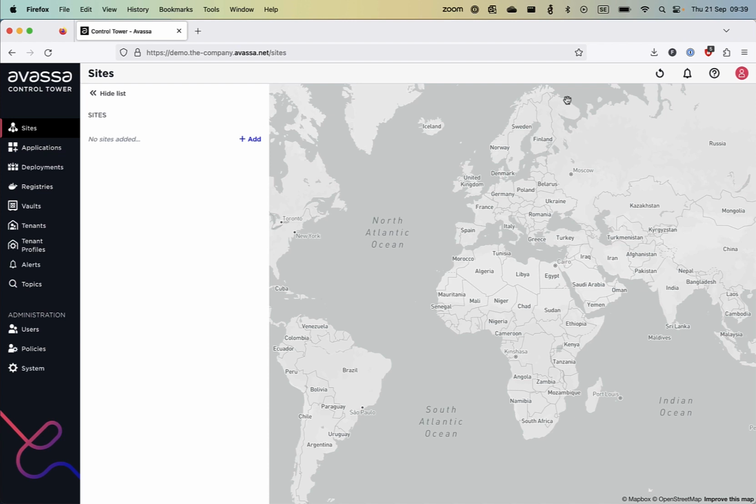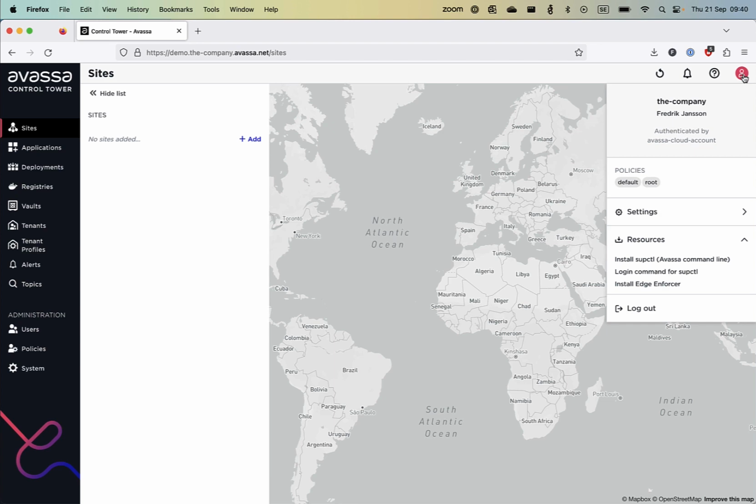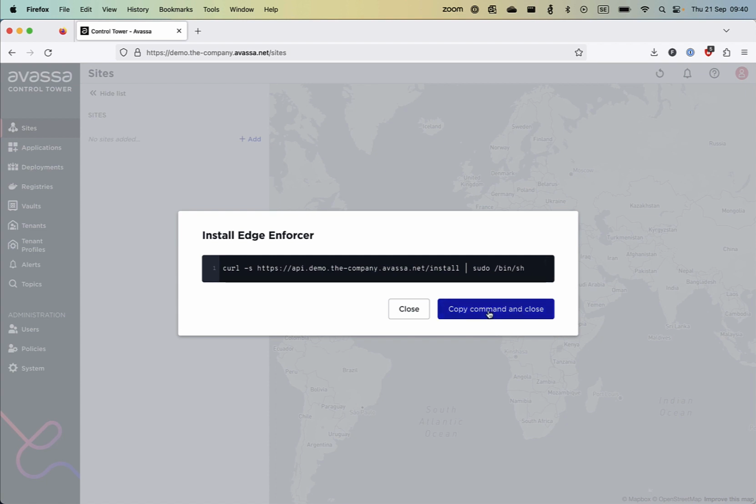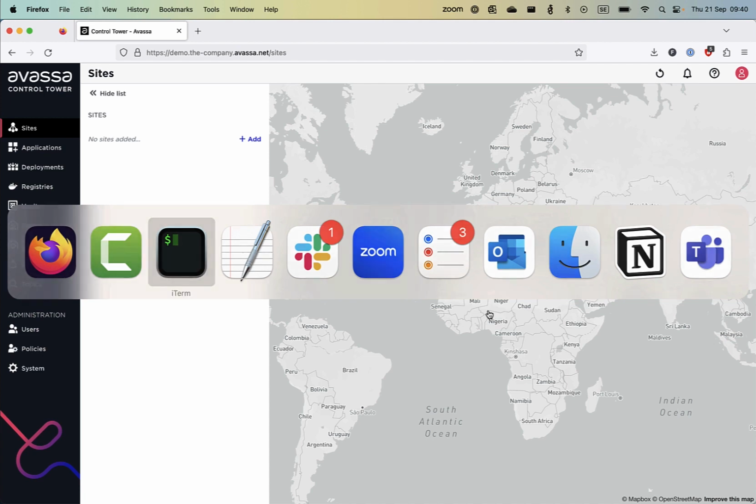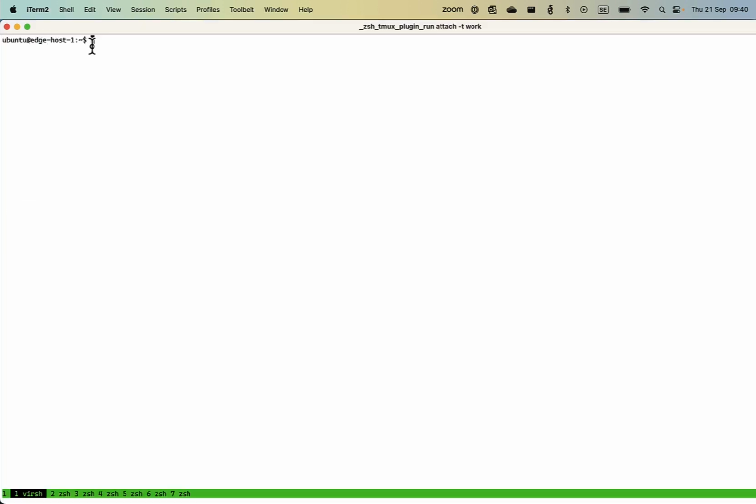With that said, let's click Resources, install Edge Enforcer. I'll copy this command. Before starting the video, I've started up 3 virtual machines that I have running in the background, and we will use those to onboard those hosts into a site. So I'll go to my terminal, and this is the first one.